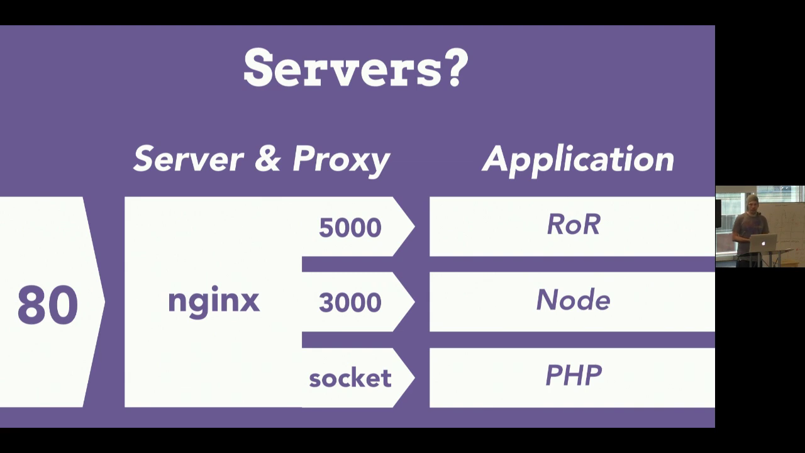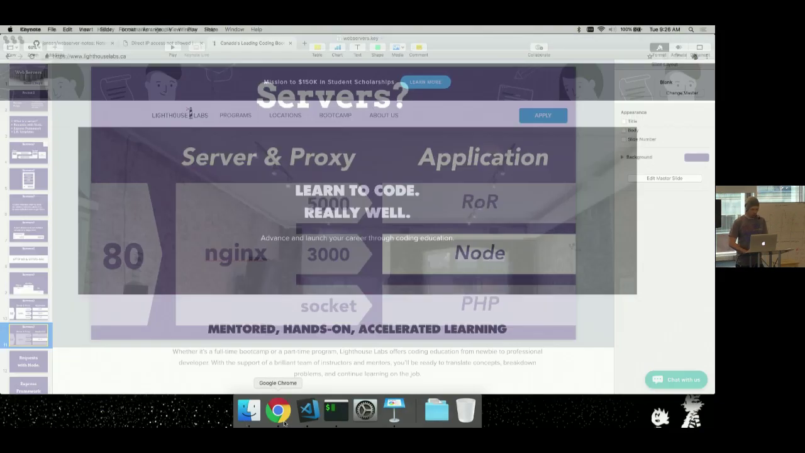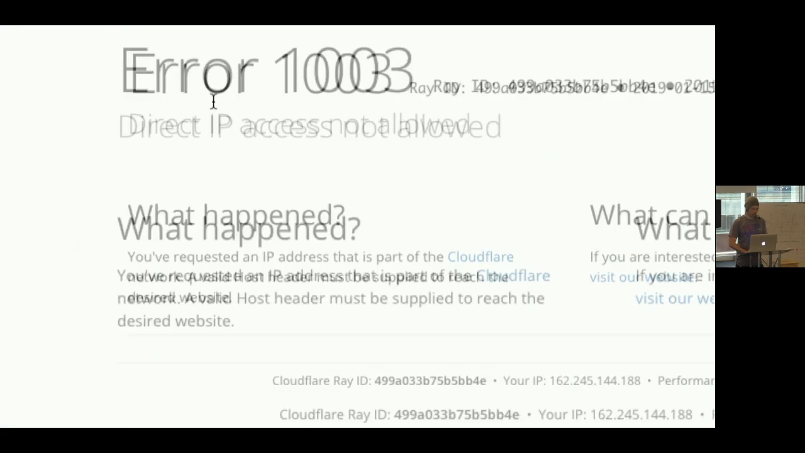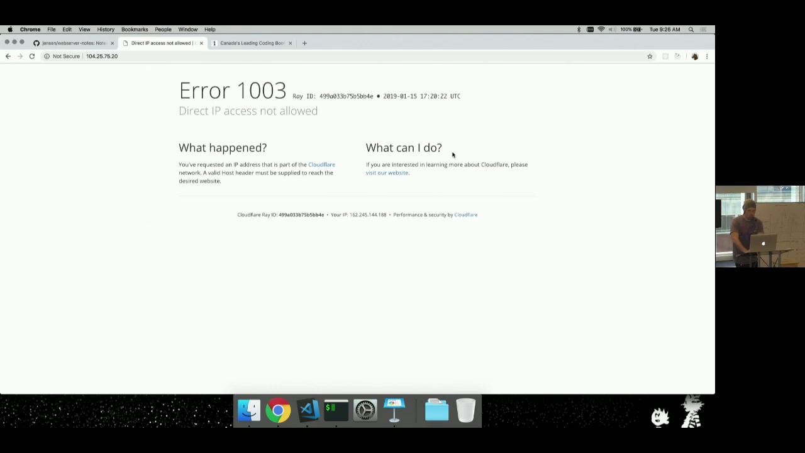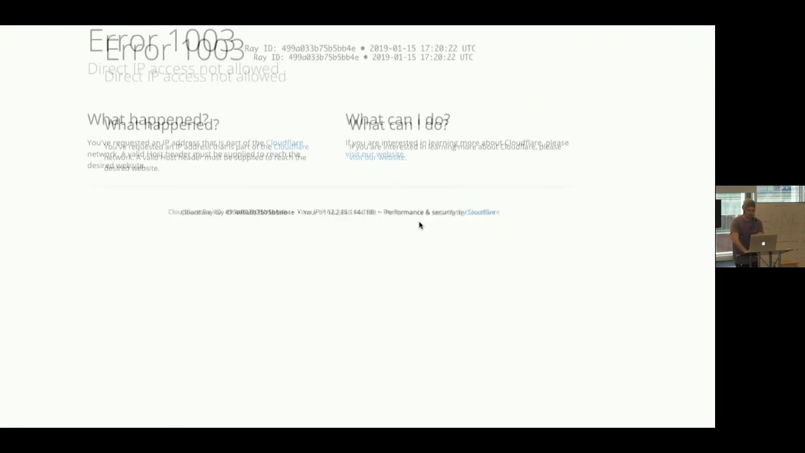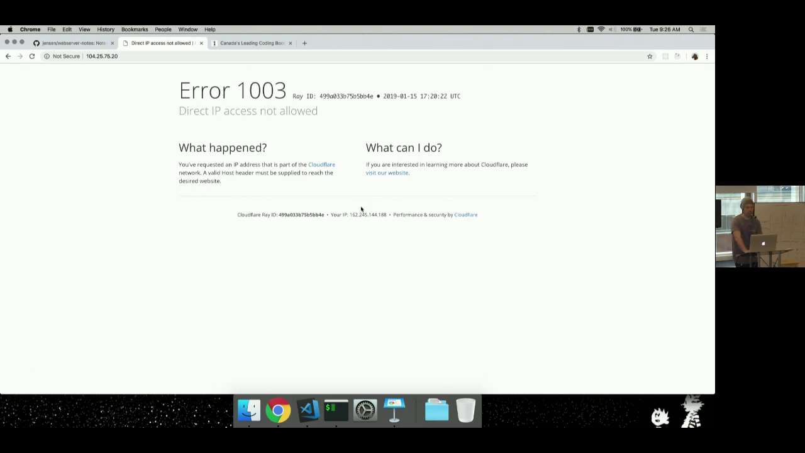Okay. Now, today we only care about this part of it. This is where we're working today. But I want to talk a little bit about this little problem that I ran into: direct IP access not allowed. This system looks like it's hosted by Cloudflare here, or at least there's a layer on top. Direct IP access not allowed. There's a reason for this.